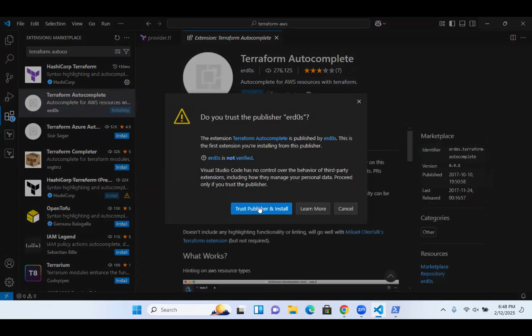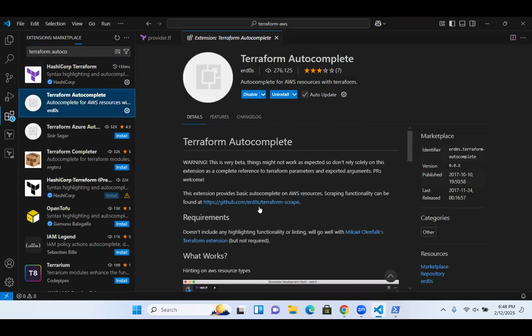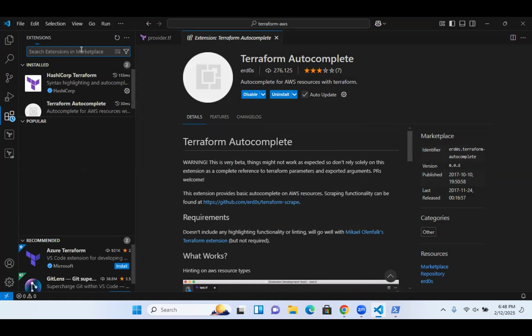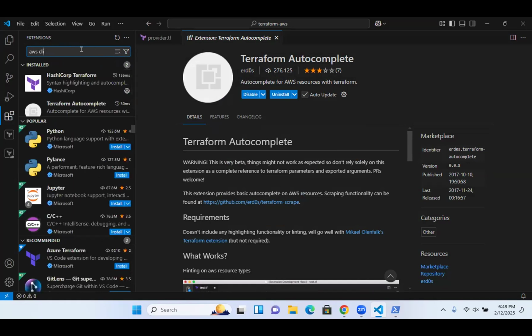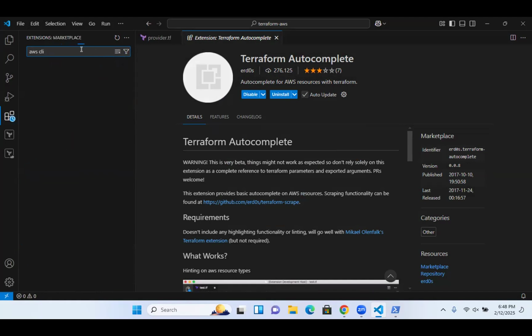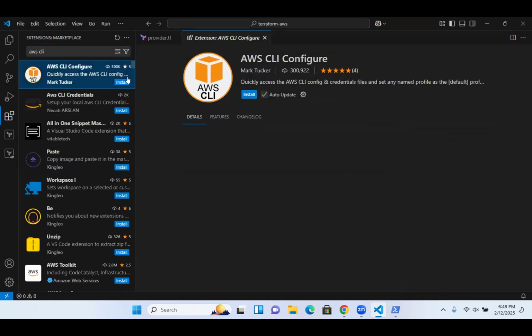Install. Trust this. That's going to autocomplete for you. And the last thing you want to do is AWS CLI. AWS CLI. And install that.